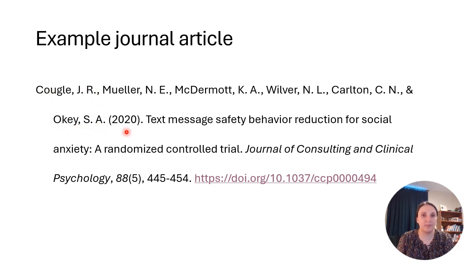After that, we have date. Here we have the year. Note it is in parentheses. Note that in between our elements, we have periods. So in between the author and the date, we have a period. In between the date and the title, we have a period.